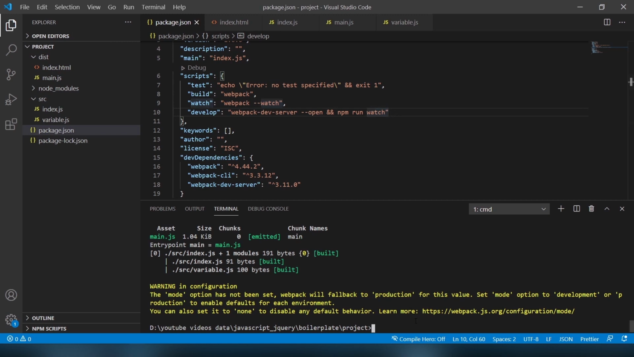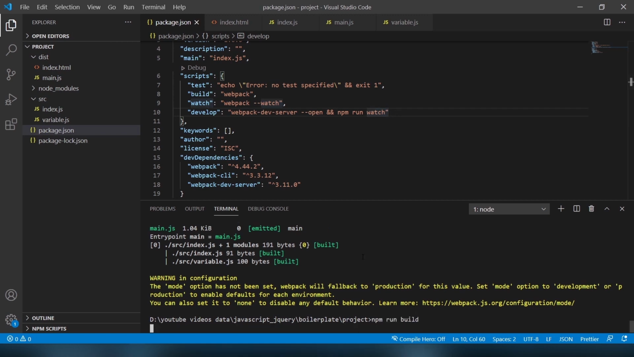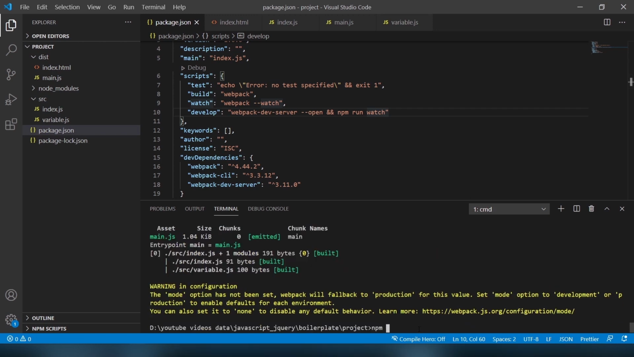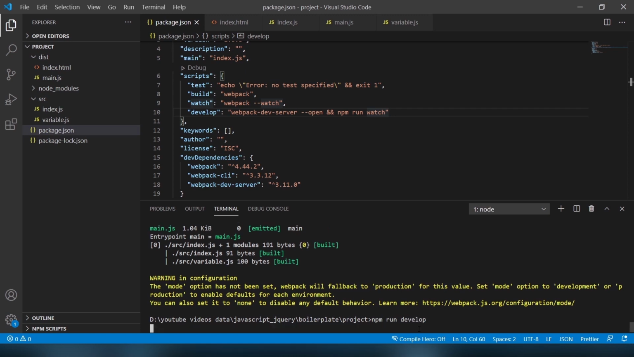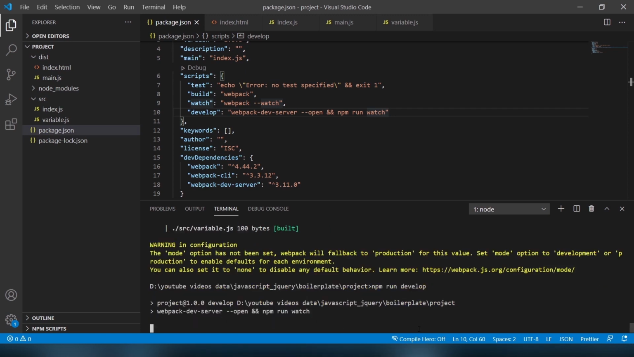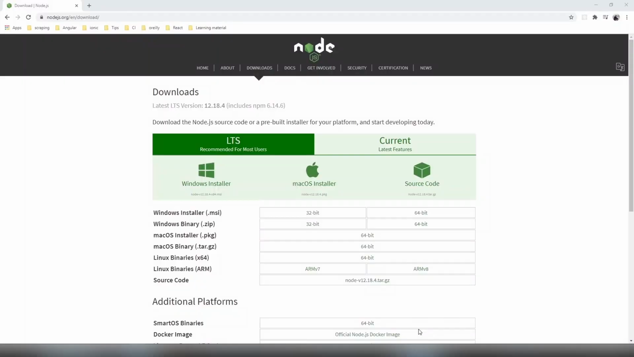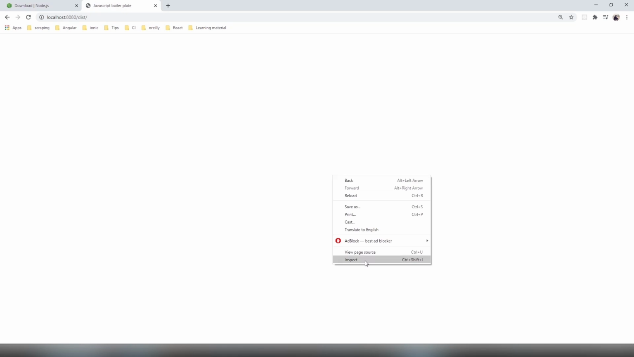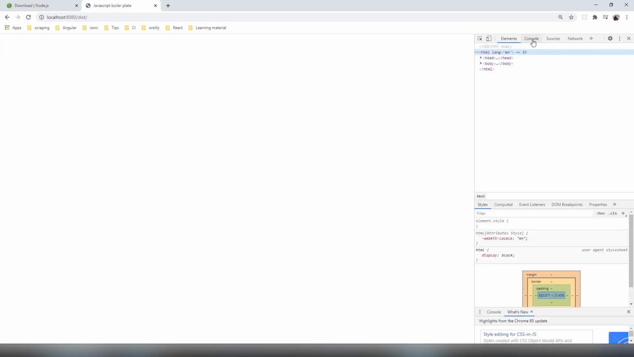So let me just rebuild it just to verify. npm run build, and now npm run develop, right? So it has opened up localhost 8080 in my browser, and we can see all the files of our project. And if I open up the dist, it will have an index.js file, right? index.html file, sorry. So there is an error, I think.